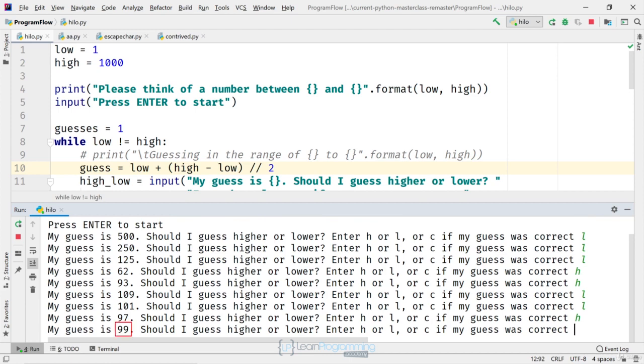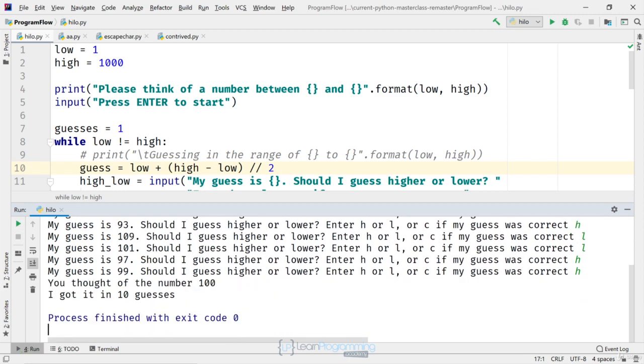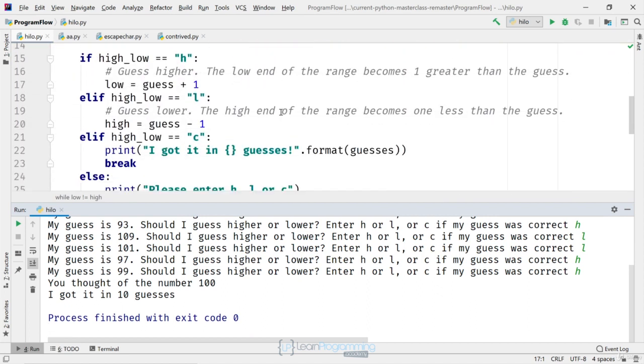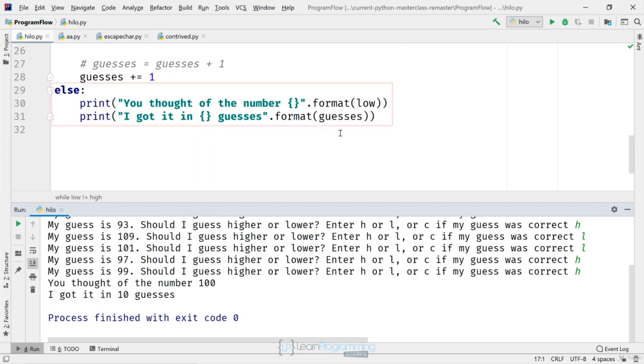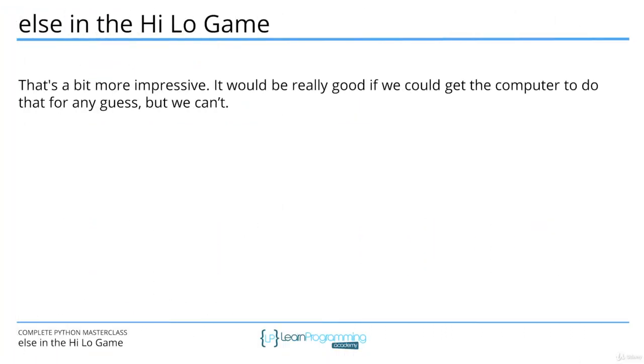Now as you can see, the last guess there is 99. If we tell the computer to go higher, it doesn't have to ask us if 100 is correct, because you can see it's already guessed 101, and now it's guessing 99. So if I press H here, which is correct, because it's higher than 99, you thought of the number 100, I got it in 10 guesses. So at that point, when I selected that, low and high both equaled 100, and the while loop terminated, and it terminated normally, and the else clause was invoked, and we got the output on the screen as you can see. So that's a bit more impressive.